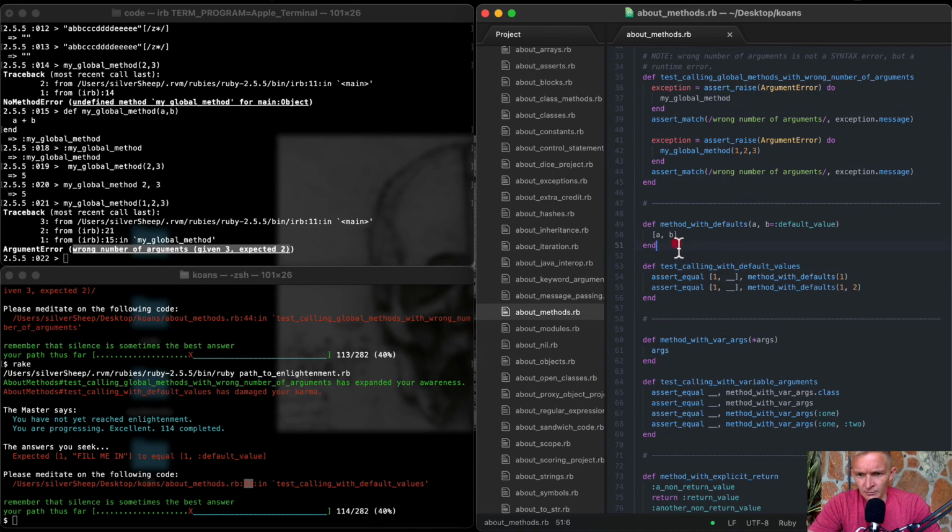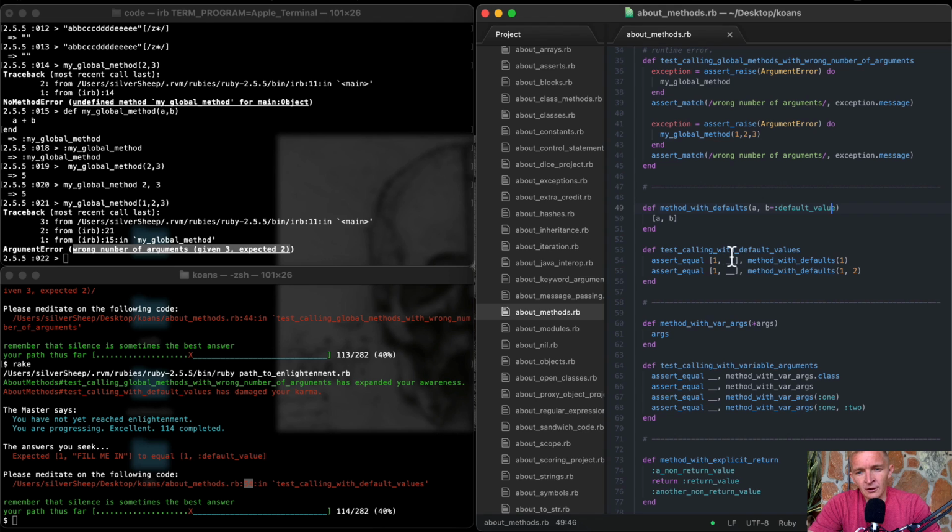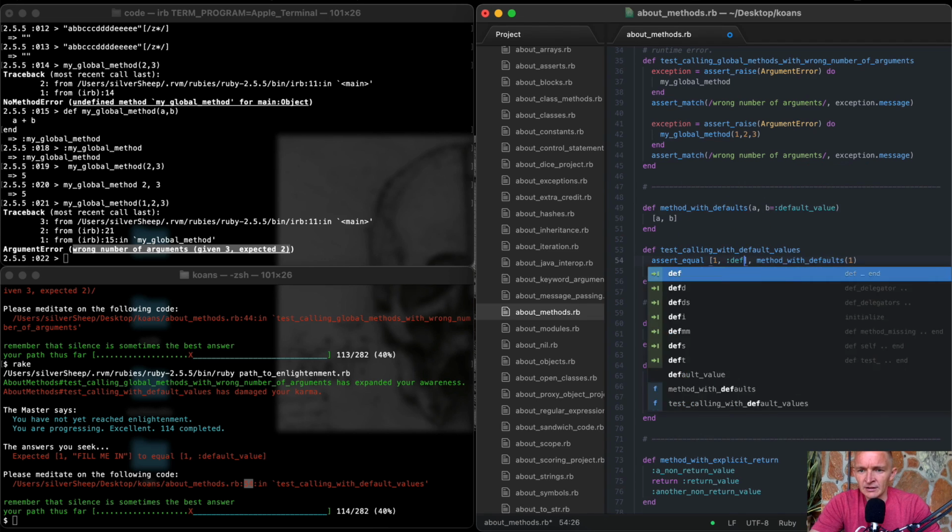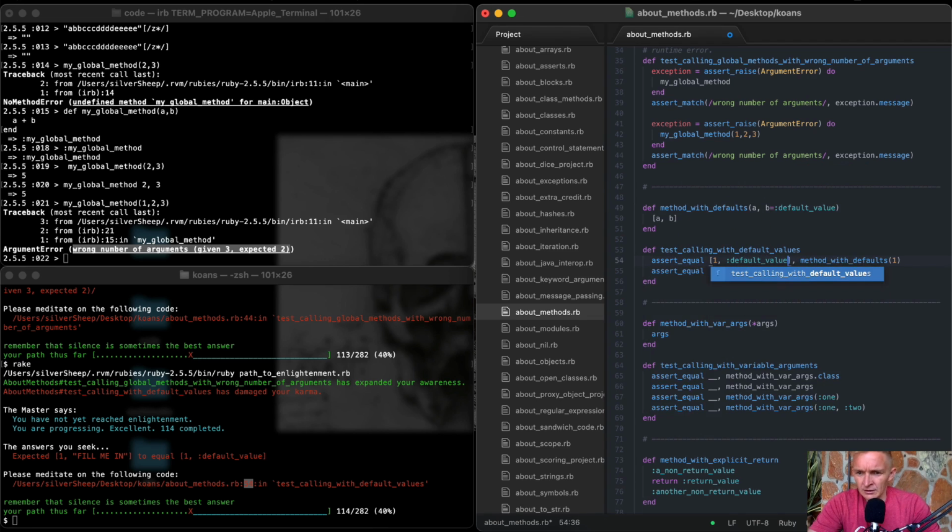So here they have method with defaults. So here A is not given a default value, but then B is given a default value. And the default value is default value. So test calling with default values. So assert equal 1 and then that method with defaults. So here we're passing in 1 as the A parameter and B has a default value. So this will turn out to be a default value, right?